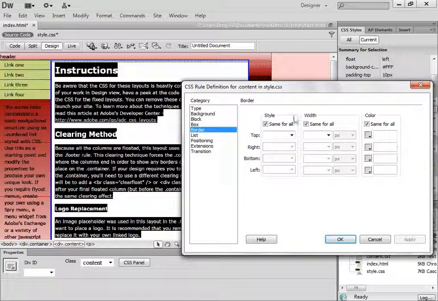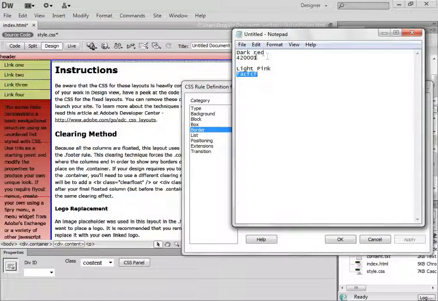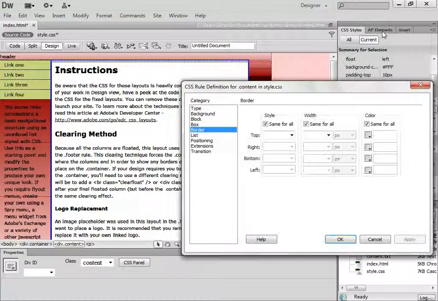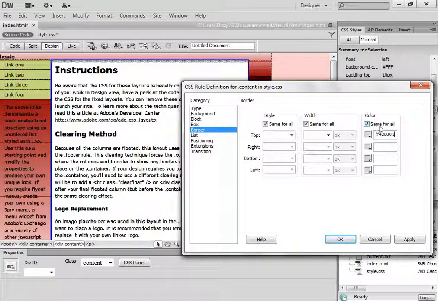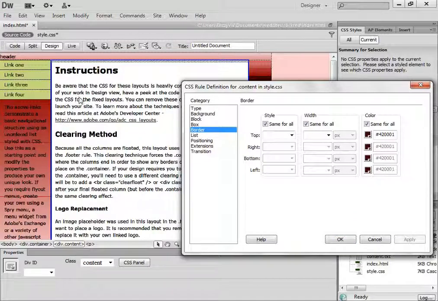So right now we've got style, width and colour. We're going to add the colour first, so we're going to work backwards. Now remember, we copied this dark red, which is 420001. So copy that, get rid of that. And remember, every colour needs a hash. I'm going to paste in my colour, leave same for all, which means it's going to make the top, right, bottom and left the same colour. Click apply. We're not seeing anything yet because we haven't set our width.